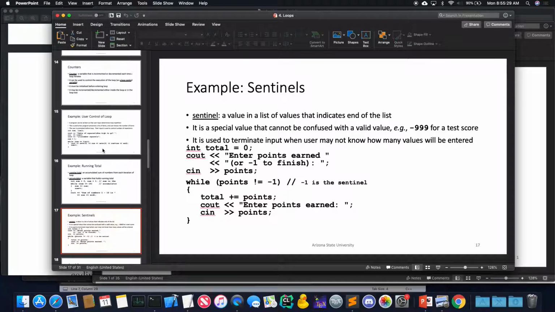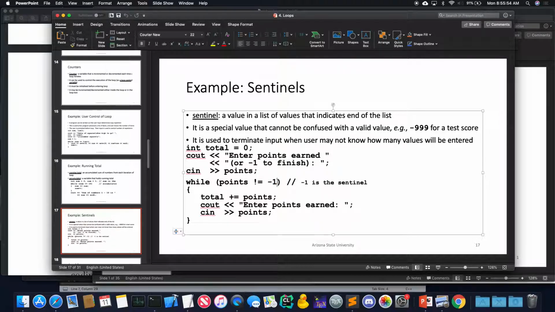What was the slide that I'm looking at right now? Sentinel. So what is a Sentinel? Yeah, right. So we don't know necessarily how many times the user is going to be entering stuff, but if they enter something that's like a stoppage value or an invalid value, then I know to exit. So it's just a flag essentially to say we're done entering input.